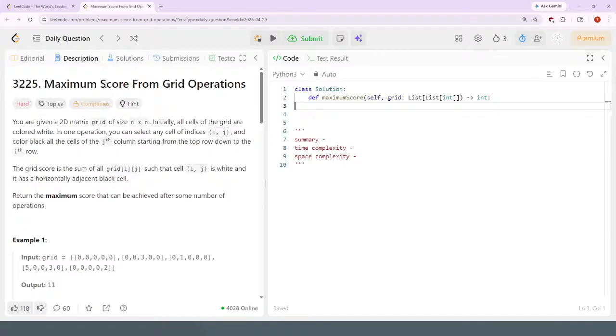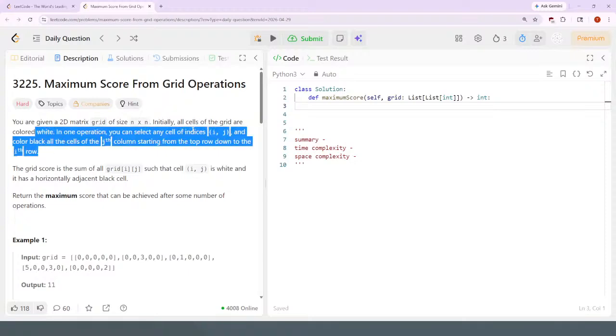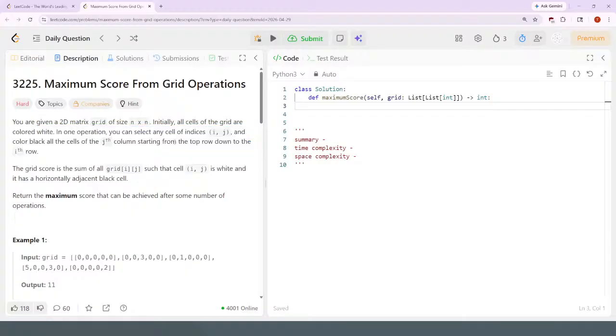Maximum score from grid operations. You're given a 2D matrix grid of size n by n, so it's a square. Initially, all cells of the grid are colored white. In one operation, select cells of indices I, J, and color black all the cells in the jth column starting from the top down to the ith row. So it's basically like a column to this position from the top row to here. Okay, vertical column to color black.